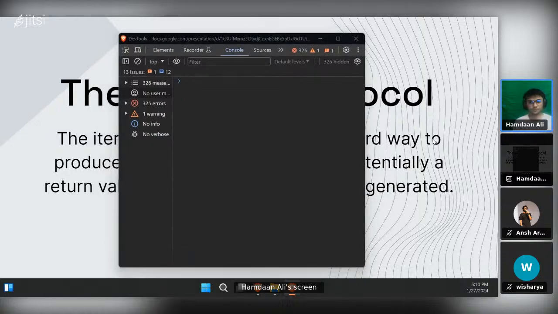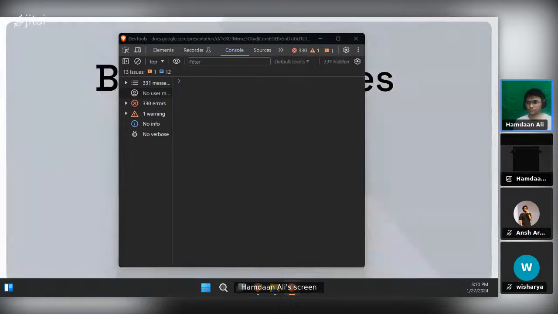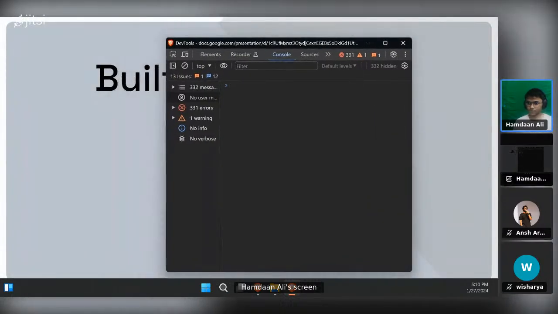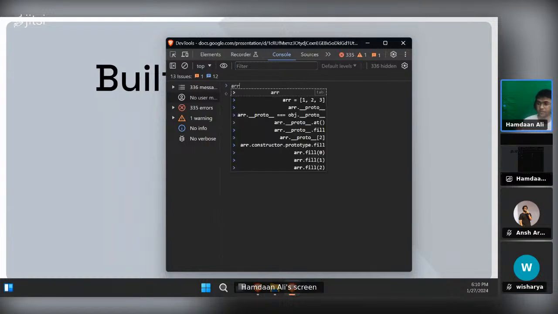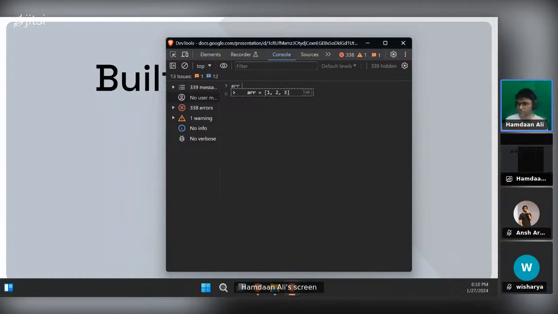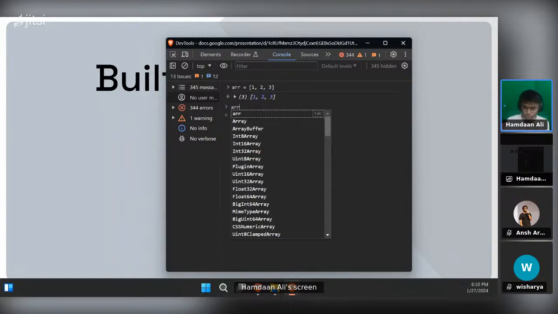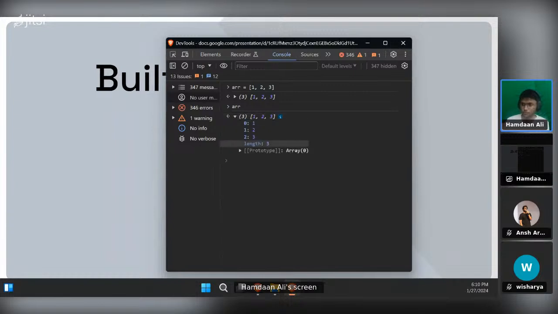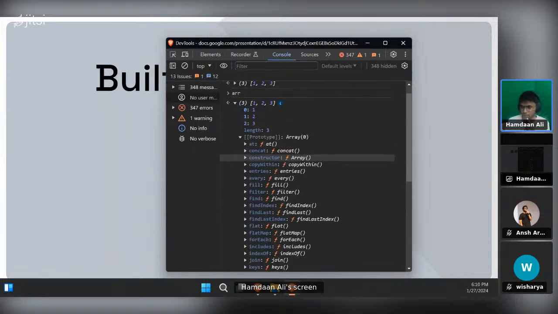All right. So let's try to create an array over here, and this array will contain three elements: 1, 2, and 3. Now, if I try to view the contents of this array, you'll see a prototype over here. This is the prototype chain. This is how inheritance works in JavaScript.